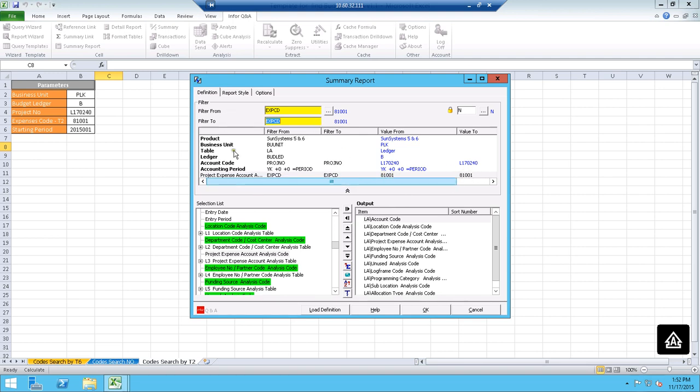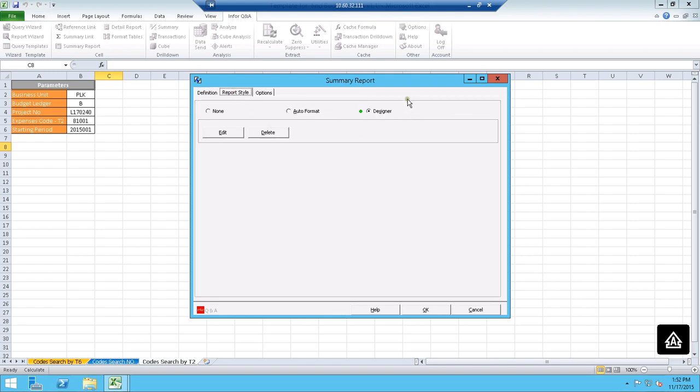Now we have done the definition part, and this is our required output. We already defined the output. It's just a matter of dragging from the selection list to the output area and dropping it there. Then we need to go to the report style. Under the report style, you can see the design option already selected. Then we can edit it, because we need to edit that since we have changed T6 into T2.